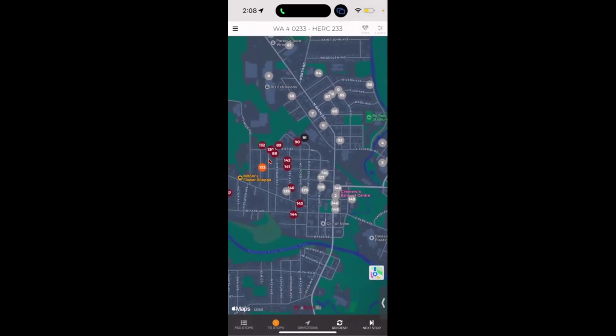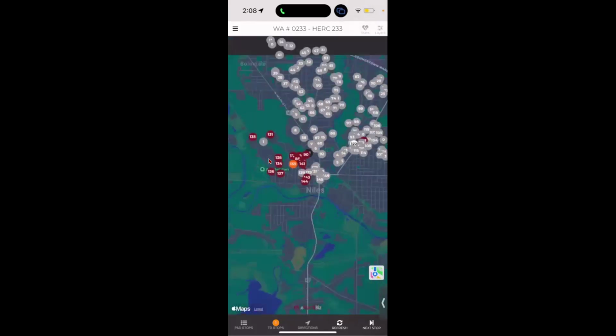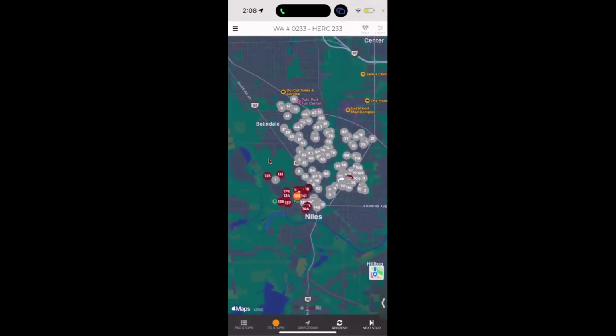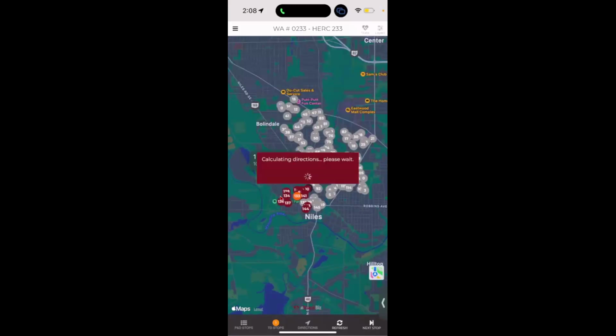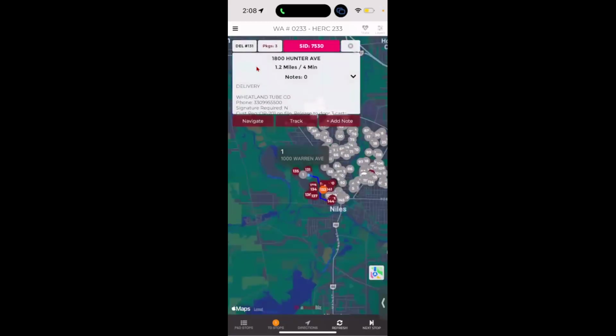So what you're going to see when you first get into the all new eRoute is this massive map. This is something that's new. I'm going to zoom out a little bit so you can see the whole work area. And it's got all new pins. If you click on a pin, so let's click on 131, it's going to calculate the directions and pull up the information that you need to know for this particular stop.